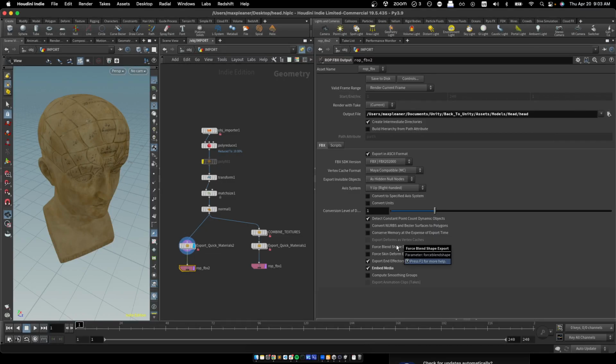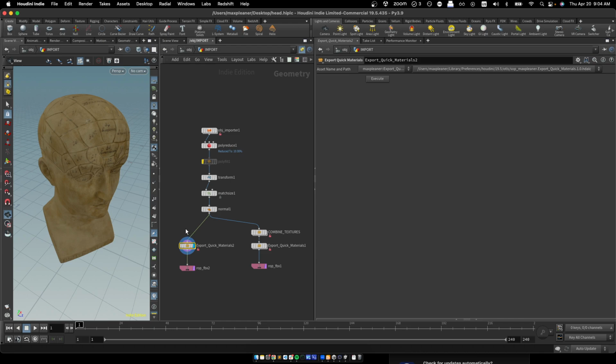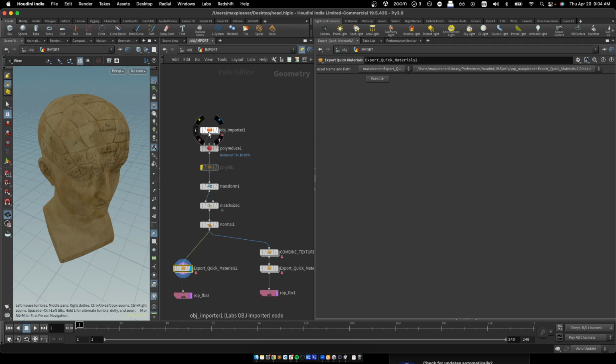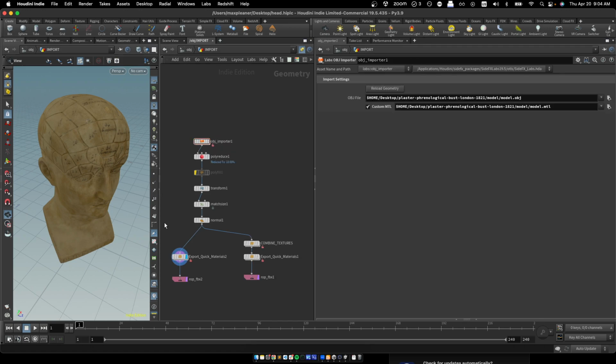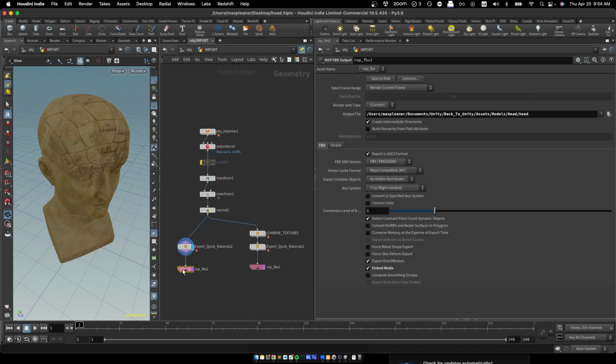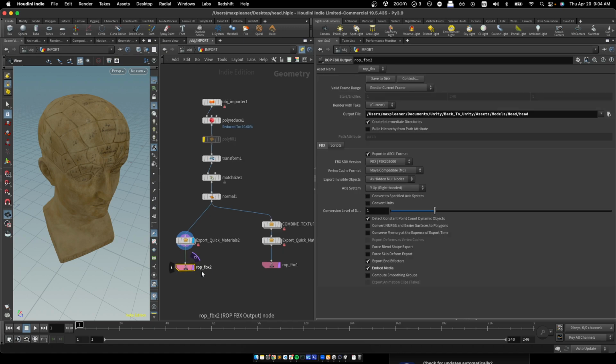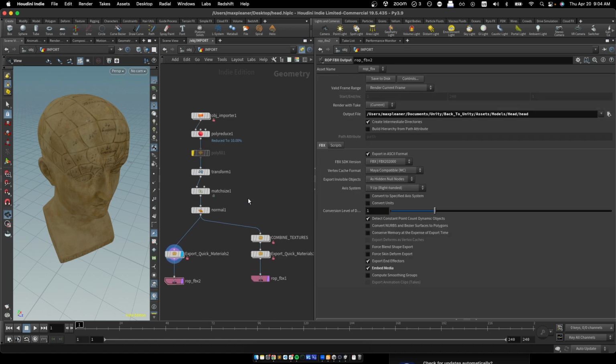Hey, so I was kind of on a roll yesterday doing these Python tools, and I made another one. You can see on my channel the previous video, which was about this export quick materials node. You can watch that video, but it's basically for how you can take a model with a quick materials type setup or OBJ importer type setup and export those materials with the texture assignments via the ROP FBX. Anyway, that's not what this video is about.